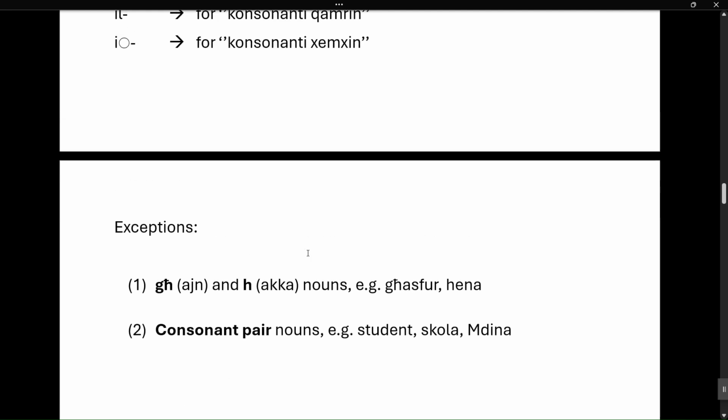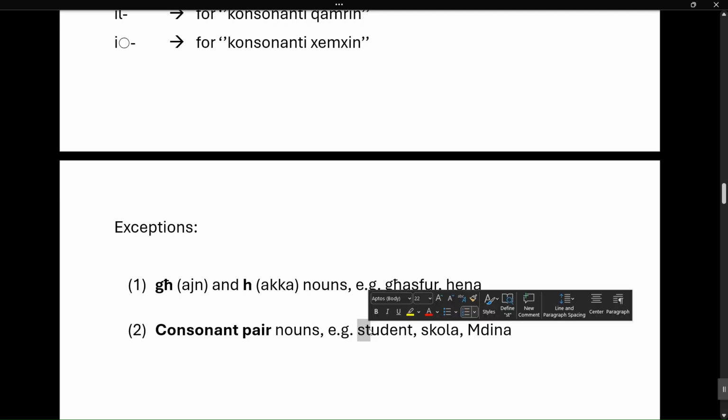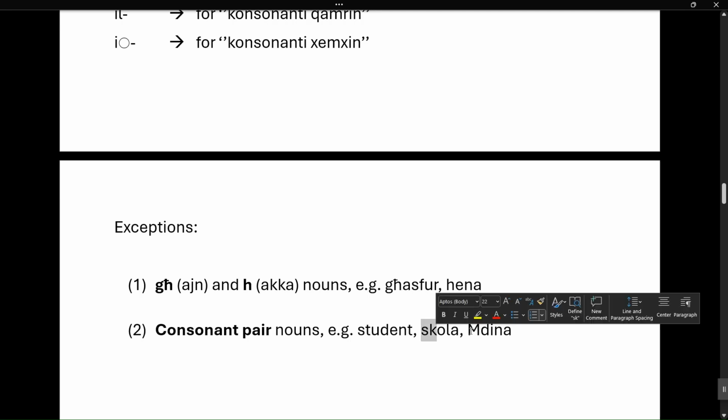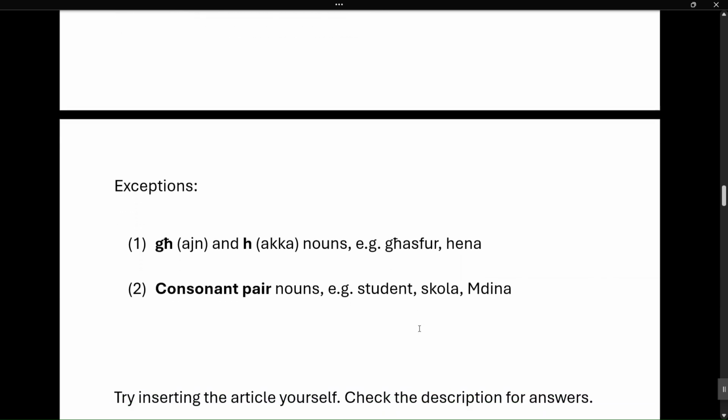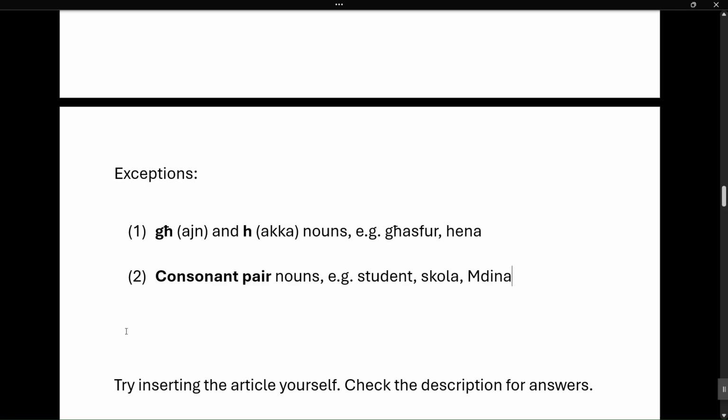Now, let's talk about consonant pair nouns. So, these are nouns that start with 2 consonants. For example, student, skola, imdina. In this case, the article is going to be something like this. Student, or skola, or limdina. What's happening here? We have the la, and then we're going to introduce an e vokali. This is a vokali to break up the cluster of consonants.